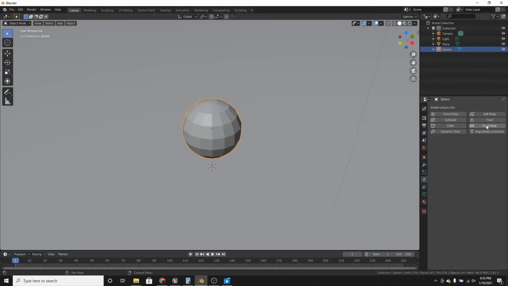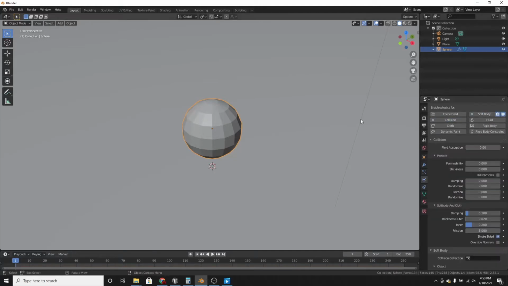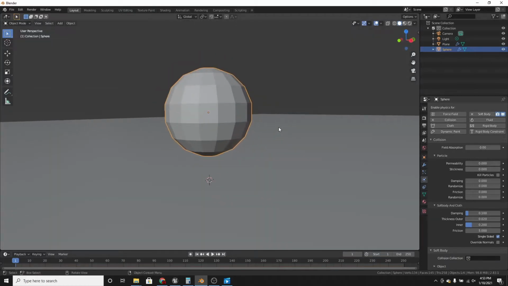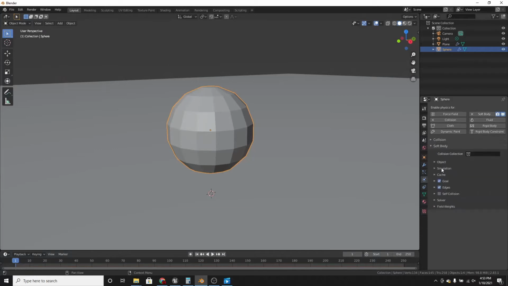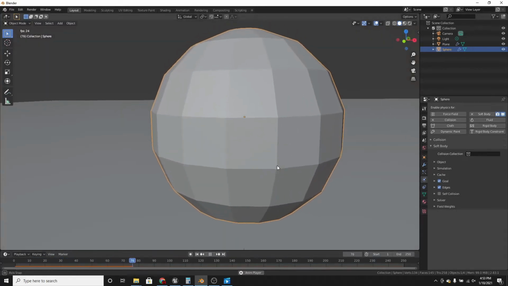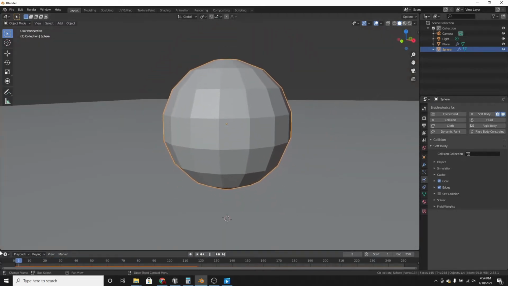We're going to add a rigid body, a soft body, and we're going to enable collision on the sphere and the ground plane. And under the soft body properties, well, actually, let's just play it first. And as you can see, it's bobbing up and down. That's not what we want.